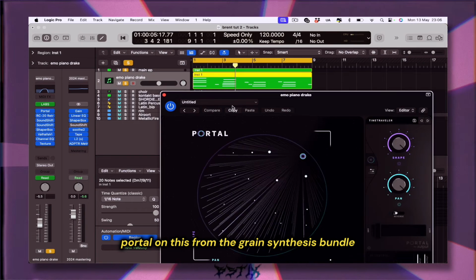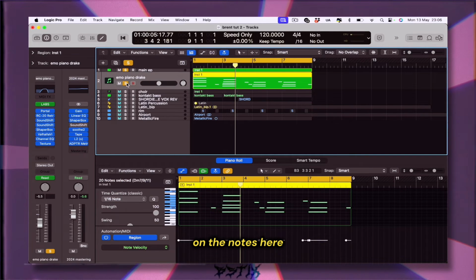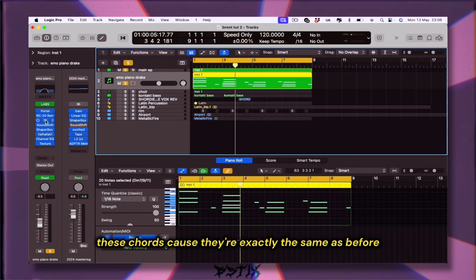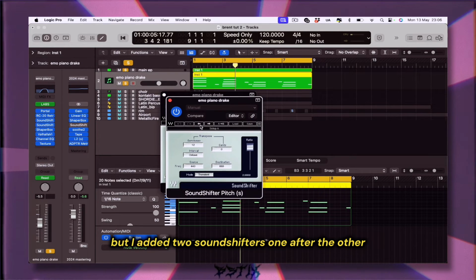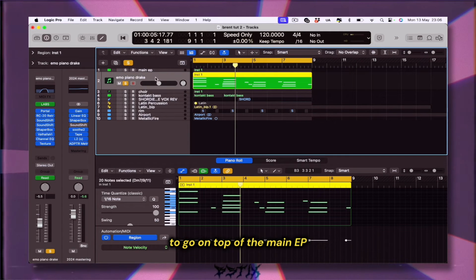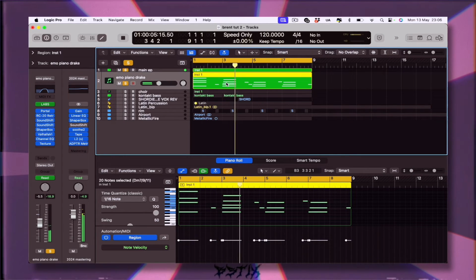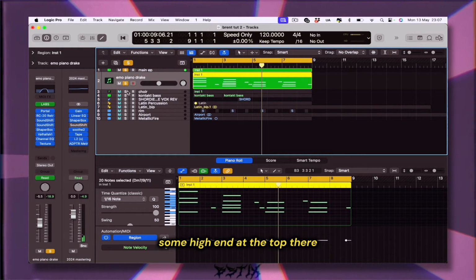Portal on this from the Grain Synthesis bundle, Time Traveler, which just gives us some interesting trails on the notes here. I won't bother talking you through these chords because they're exactly the same as before, but I added 2 Sound Shifters, one after the other, and all I'm trying to do here is create a high texture to go on top of the main EP. So you can hear that there in conjunction with, just giving us some sparkle, some high end at the top there.